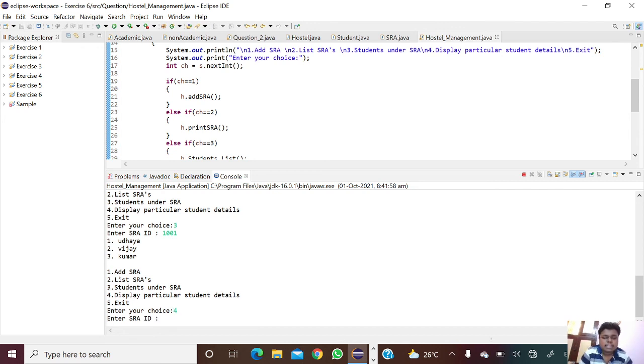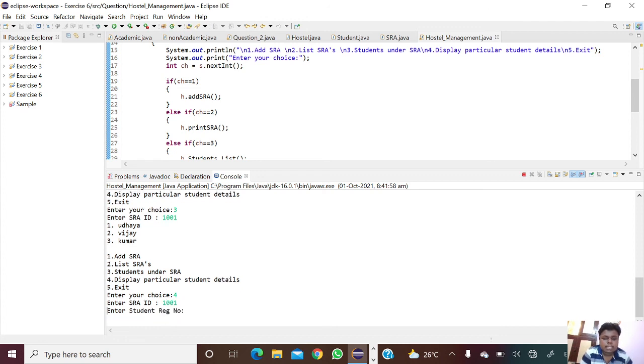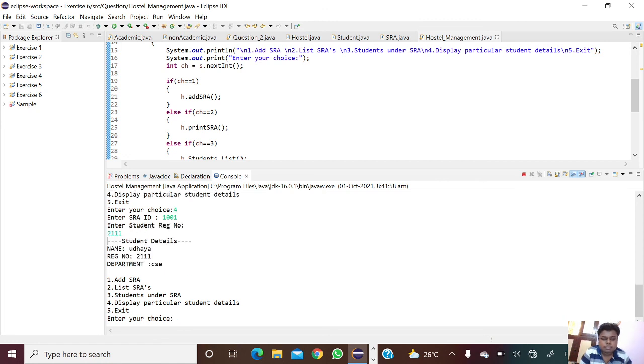So next I'm going to give choice 4. It is asking to enter the SRA ID. I'm going to give 1001. It is asking for a particular student register number. I'm going to give 2111. Now it's showing the student details as name Udhaya Kumar, register number 2111, and department as CSE.